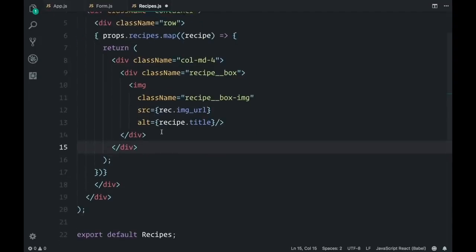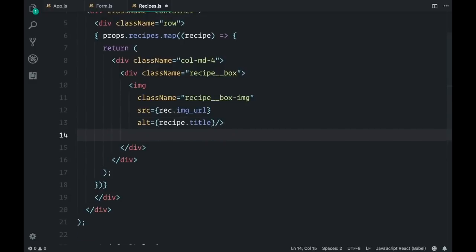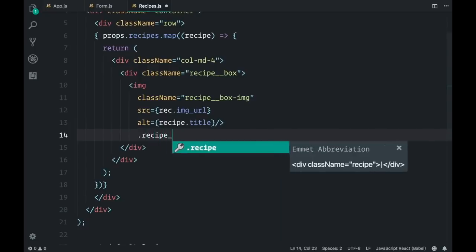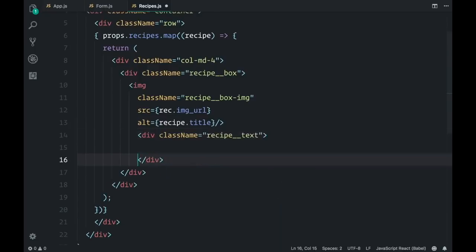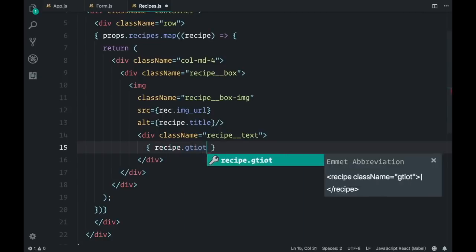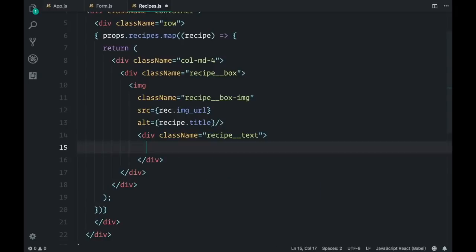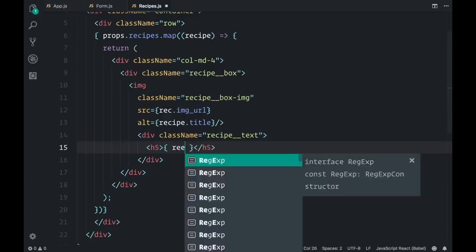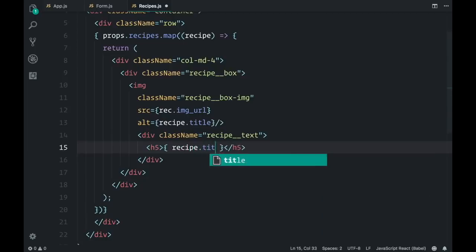Okay, so what's next? Well, after the image tag, let's go ahead and underneath this image tag, let's open up a div and call it recipe__text. Okay, inside of there, what are we doing? Well, let's open up a JavaScript expression, because this is where we're going to throw out our recipe title. So let's just say recipe.title. Okay, and let's wrap this inside of a h5 tag, just so it actually looks like a title.